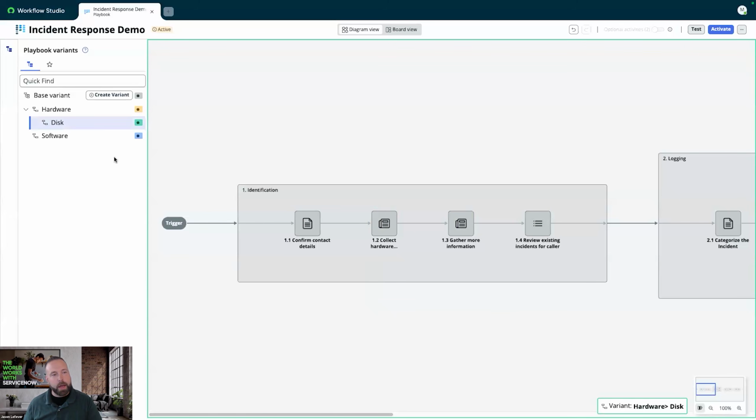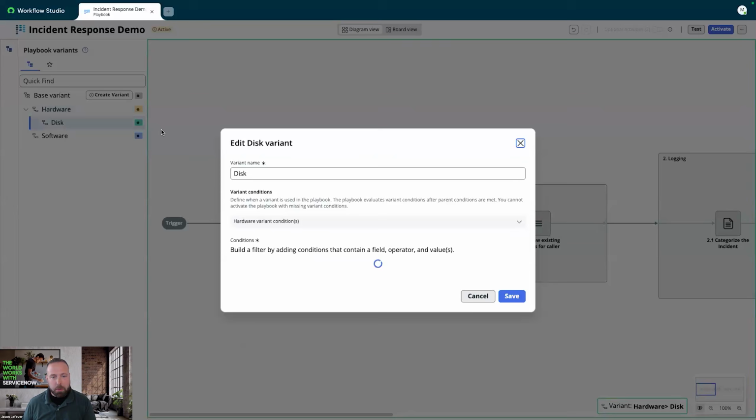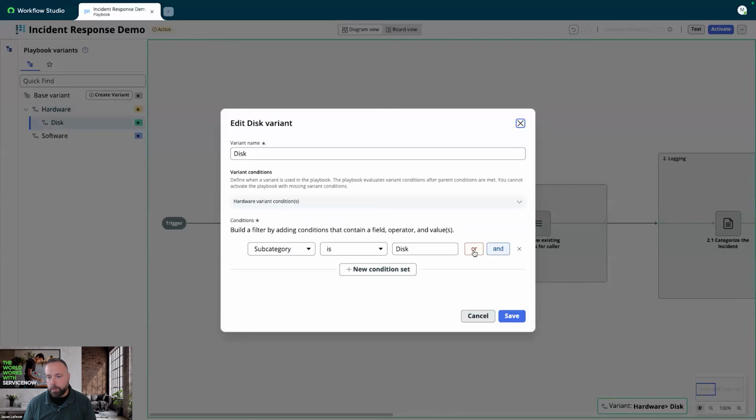And there we have it. So for our MVP, we support 6 layers down. So if you need to go 1, 2, 3, and then 3 layers into that, you can go up to 6 layers deep. And these variant conditions don't just have to be single row conditions. You can build any type of complex condition you like.